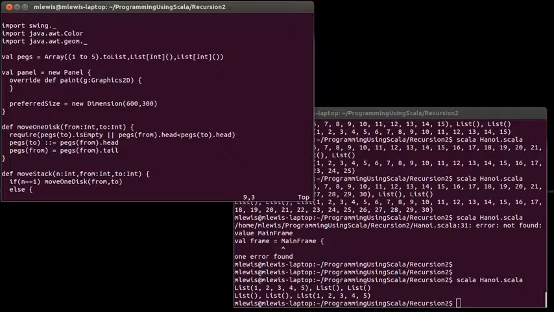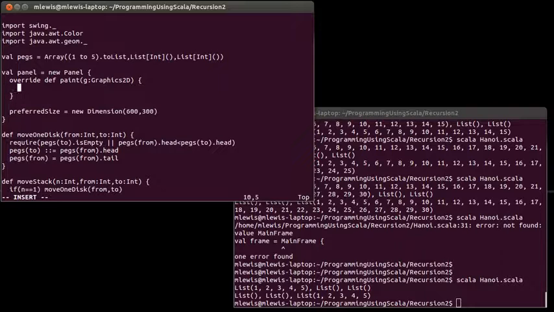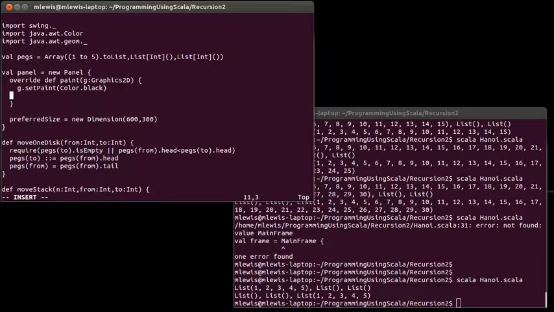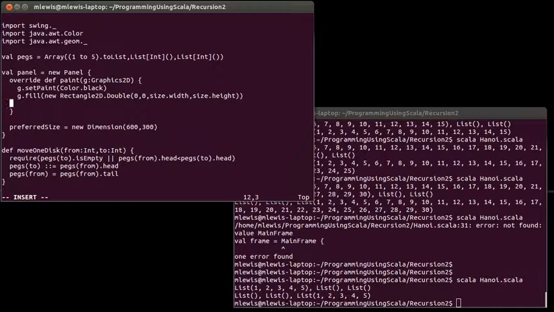So what does the panel need to do? Well, I want to blank out the background. And I guess I'm actually going to pick a black background for this, and size.width, size.height. After blanking out the entire background, I need to draw the disks on the different pegs.